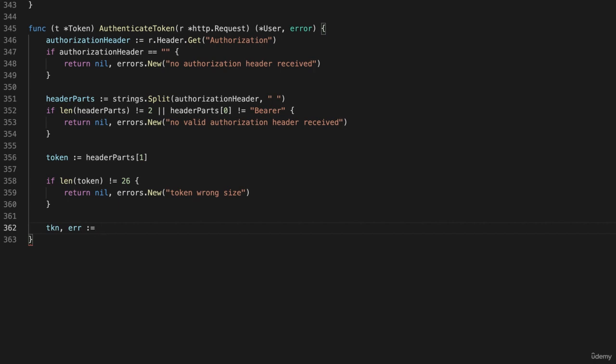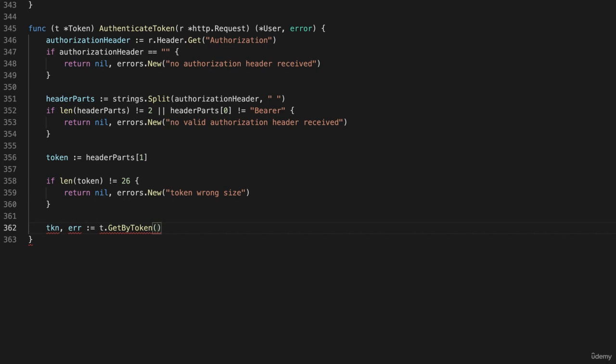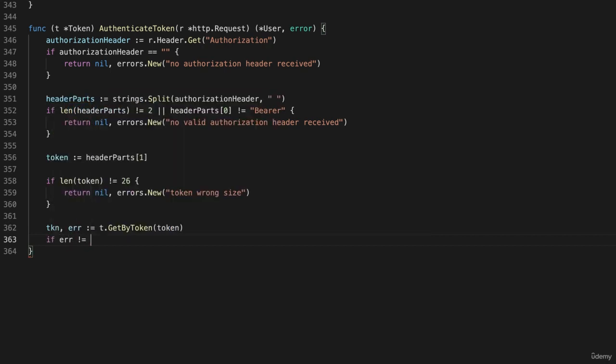And of course, all we have to do now is say T from our receiver, get by token, and hand that token. We've already written that function. And we check for an error. If error is not equal to nil, then we can't actually get that token. So I'll paste in that error message, and I'll change it to no matching token found. But if I get past that, I now have my token.